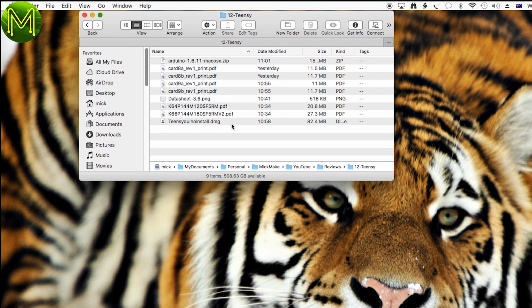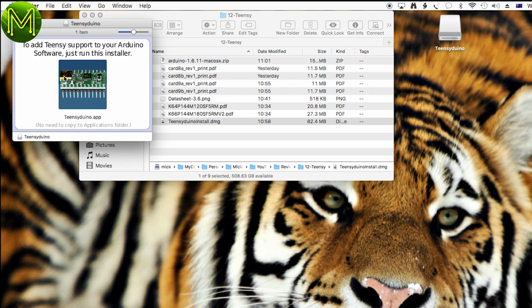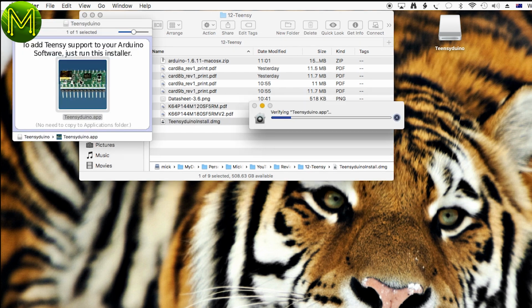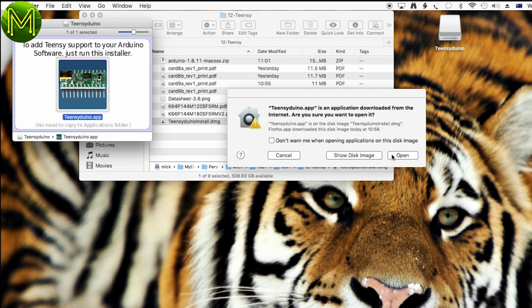Installation is a simple process. If you're running a Mac, open up the Teensyduino disk image and run the install application. Of course, the usual warnings pop up. Does anyone really read them?